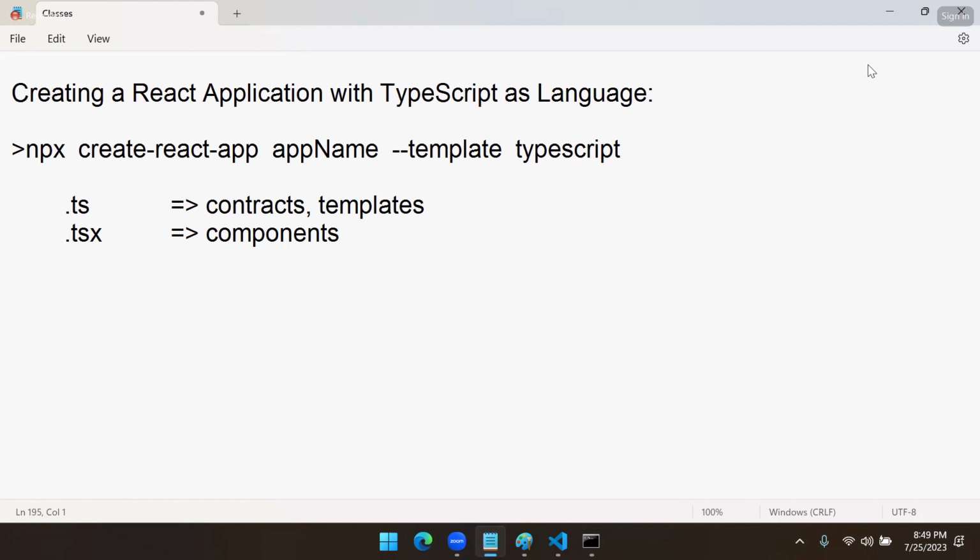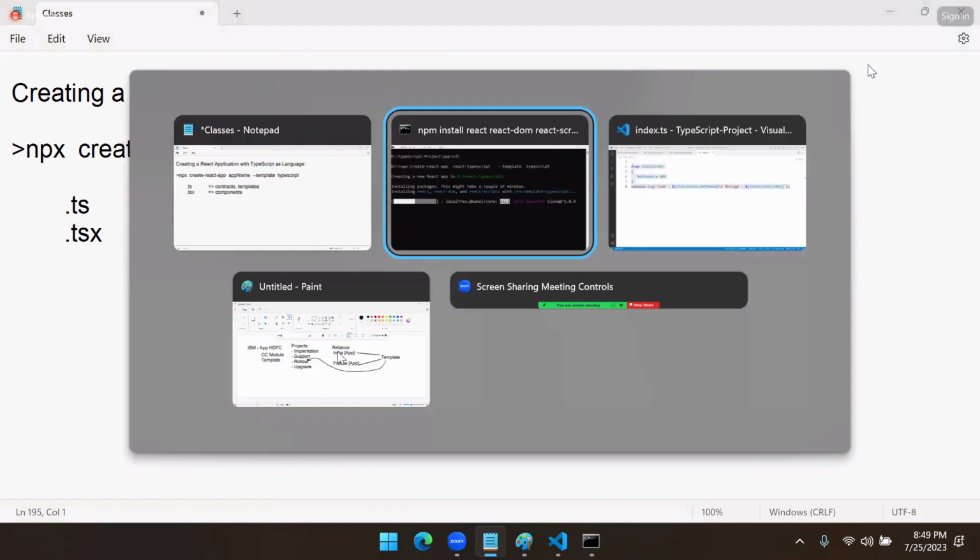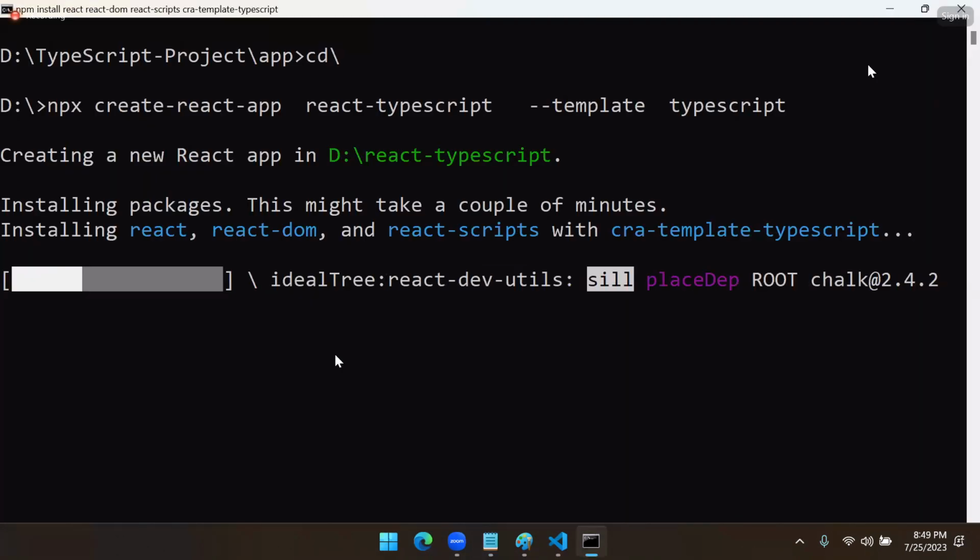And what is the change you will observe? What is the change you will see? What is it going to happen? A few changes are very simple to understand. Even in the project infrastructure, you will not see much change. Everything looks exactly the same as what you have seen in a JavaScript app.